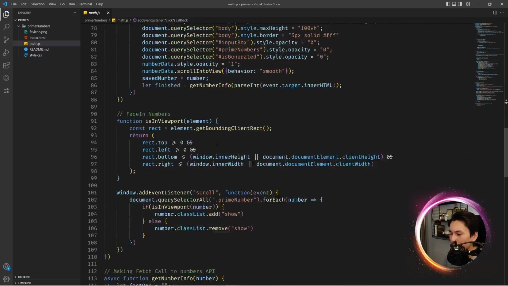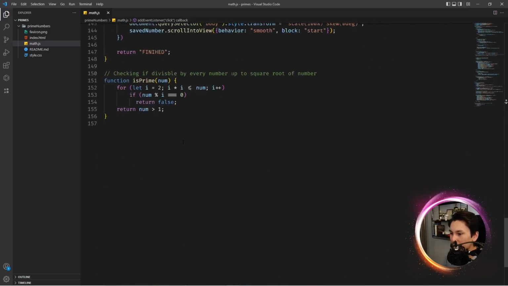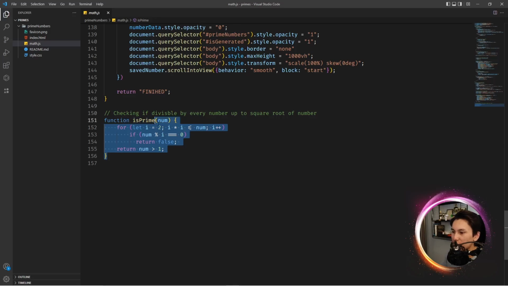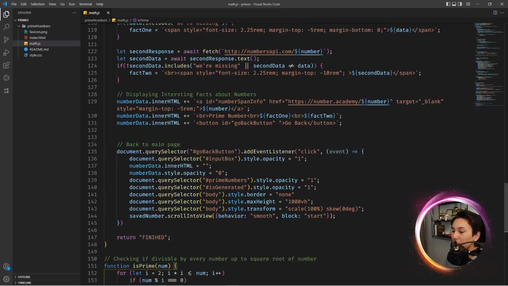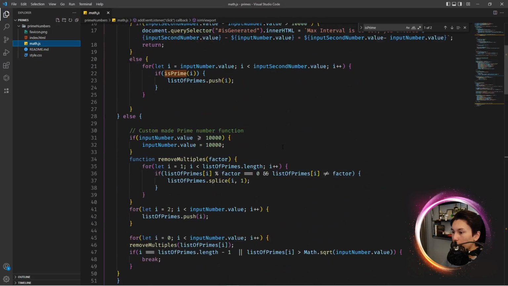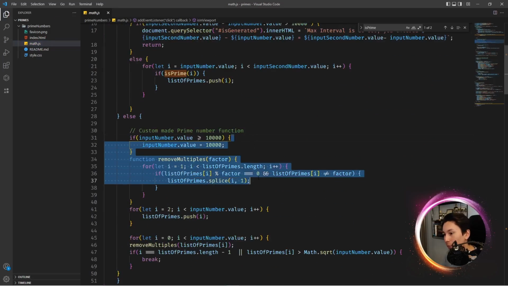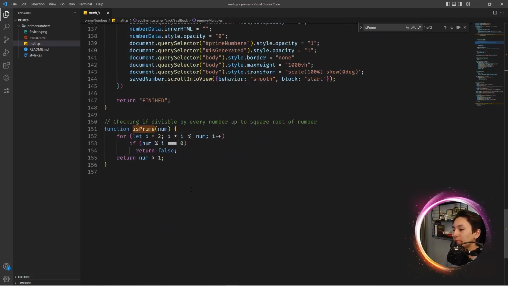And so the main algorithm to check if it's a prime number is actually fairly simple. As you can see, it just checks if it's divisible by every integer up to the square root of that number. And if it's not divisible by any number, then it just says that the number is prime. And then I also made a custom-made prime number function, which was kind of like this algorithm right here. I just Googled, and it was very simple.